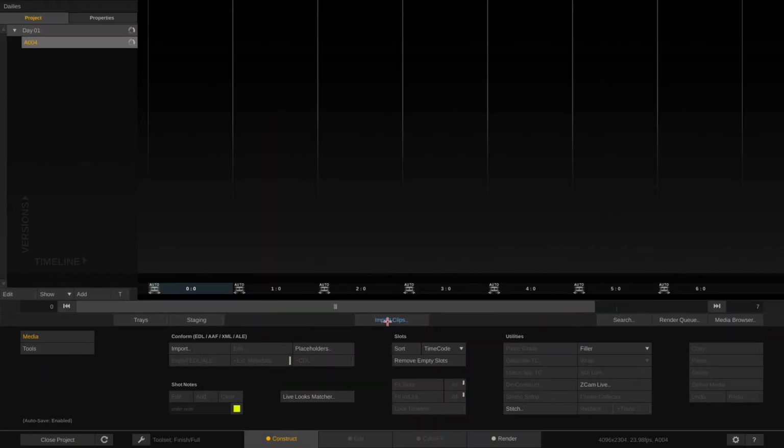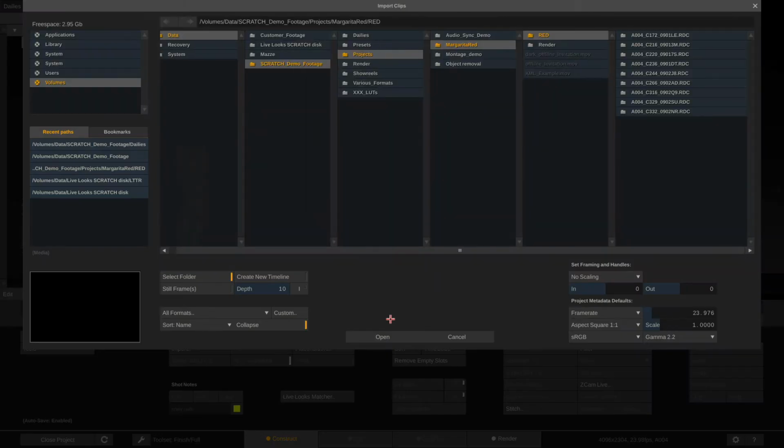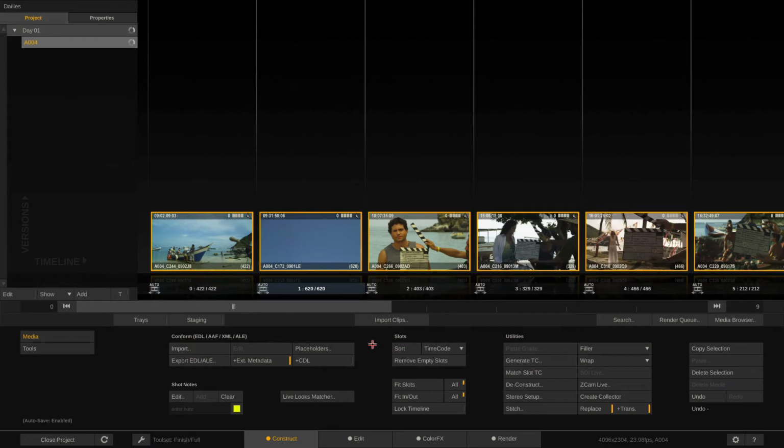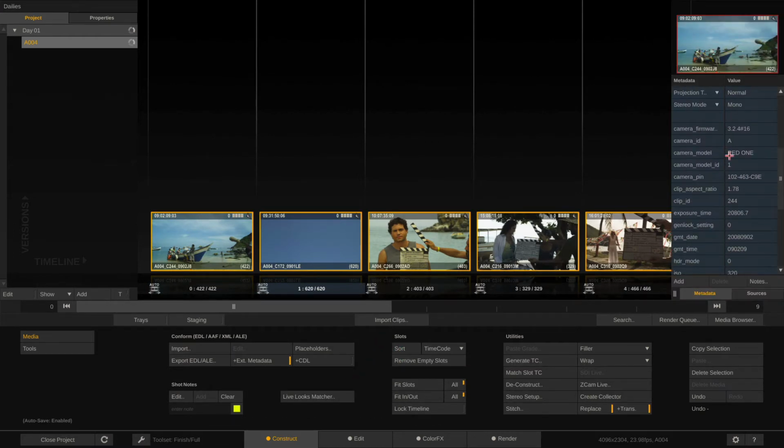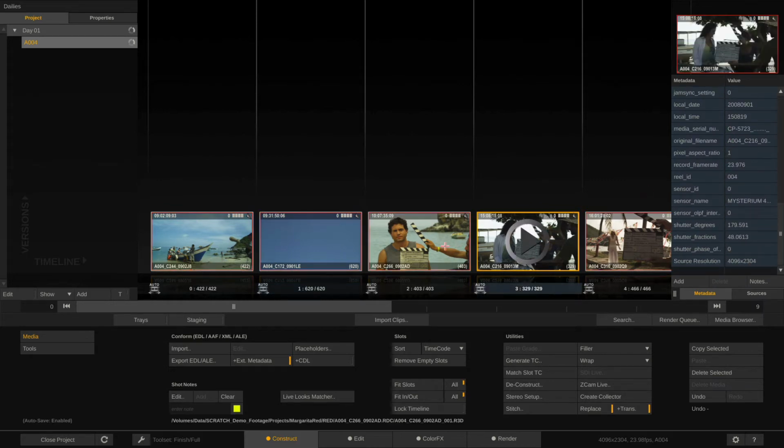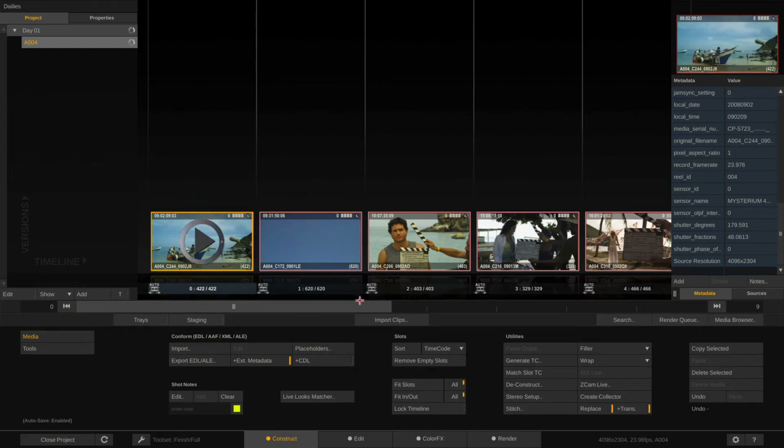Now to start, let's import our folder with the files from that shooting day. Here we go. As you can see, for each and every clip, Scratch brings the corresponding metadata with it, and all that metadata will obviously get rendered into our dailies as well. Now, to get our looks matched onto the correct clips, let's enter the LiveLooks matcher.